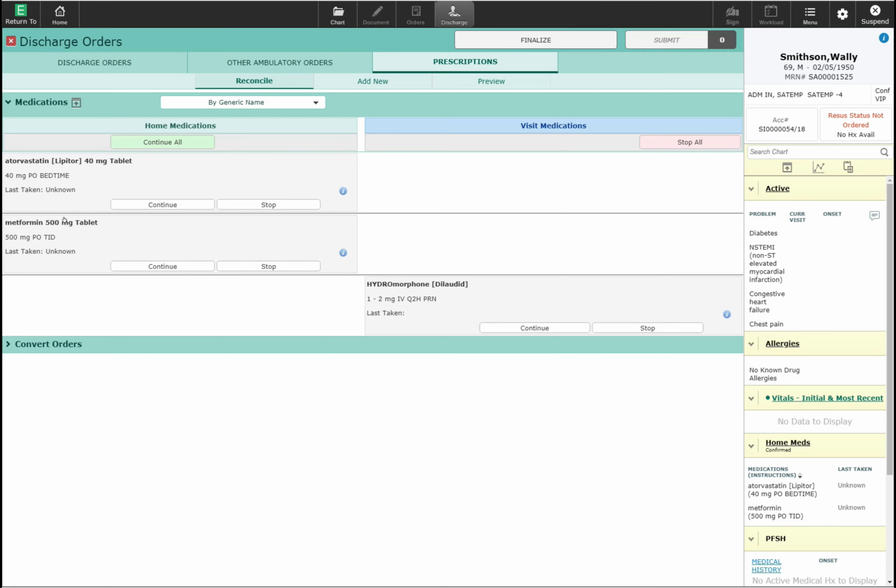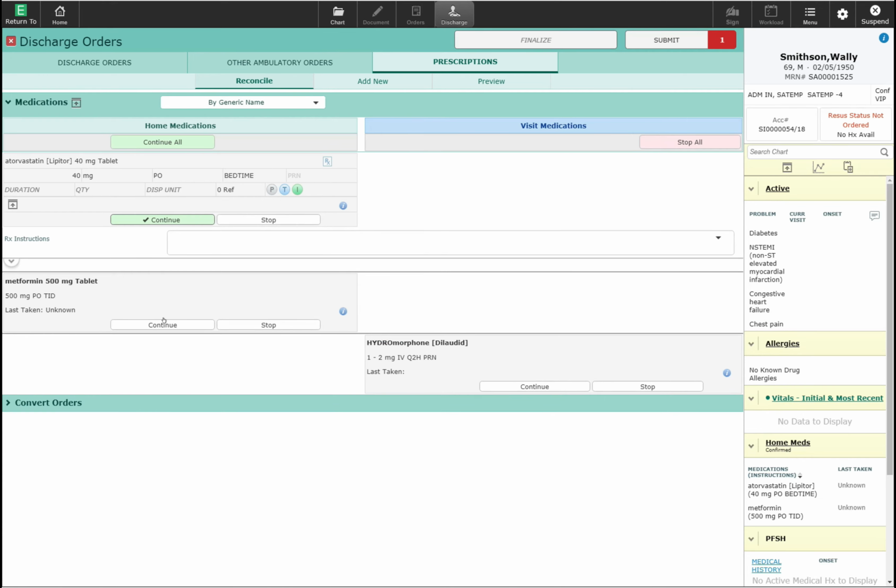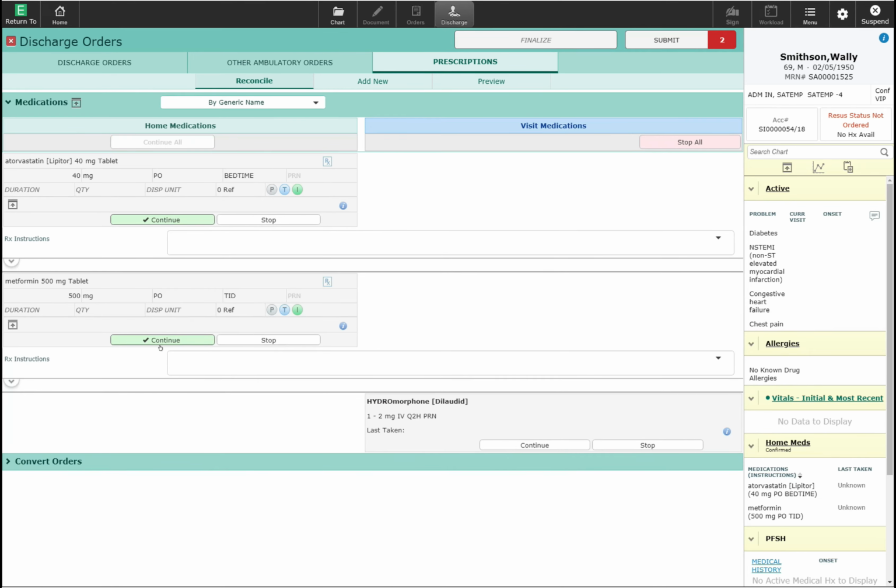For the home medications, the patient is taking the Lipitor and the metformin. I want them to go ahead and continue these medications when they're discharged from the hospital. I can do that by simply selecting continue. If the patient asks for a prescription for metformin because they have run out and they're not able to get to their family doctor for a little bit, you can go ahead and provide them a prescription for either of these two medications by simply clicking on the little RX button here. Otherwise, a prescription will not be generated for these two medications.